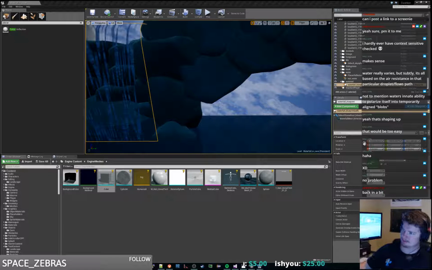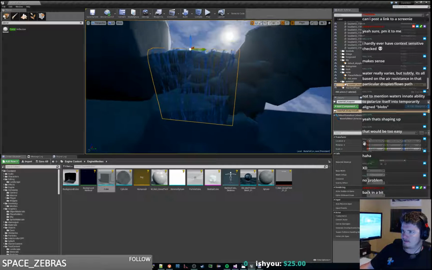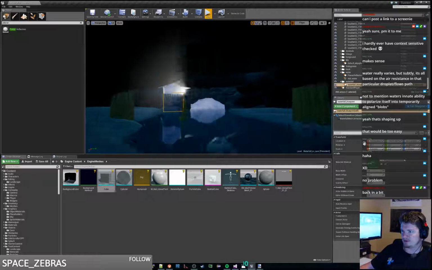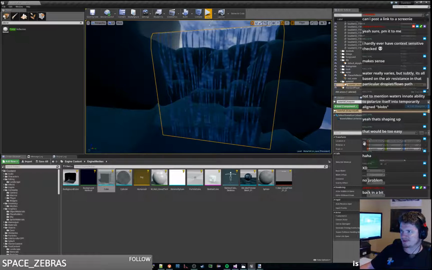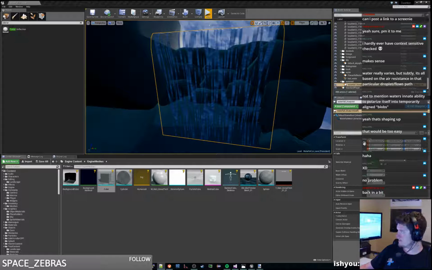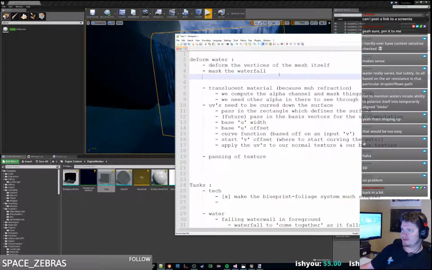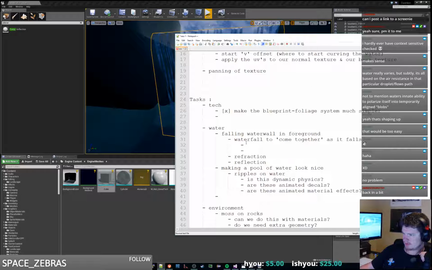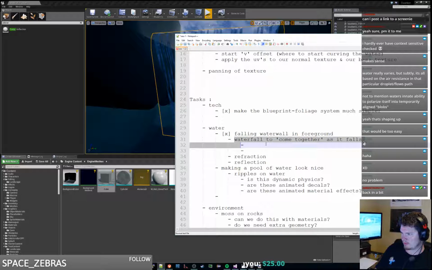Let's see what we got going on. So far, this is what it looks like. It's just back there. It looks really bad, but we've got our waterfall width and all those things doing everything that they should. It's got the right shading on it and all that. So we got the panning working properly. We didn't have to deform the vertices of the mesh itself. We were able to actually get that with world space stuff. So we got that working properly.